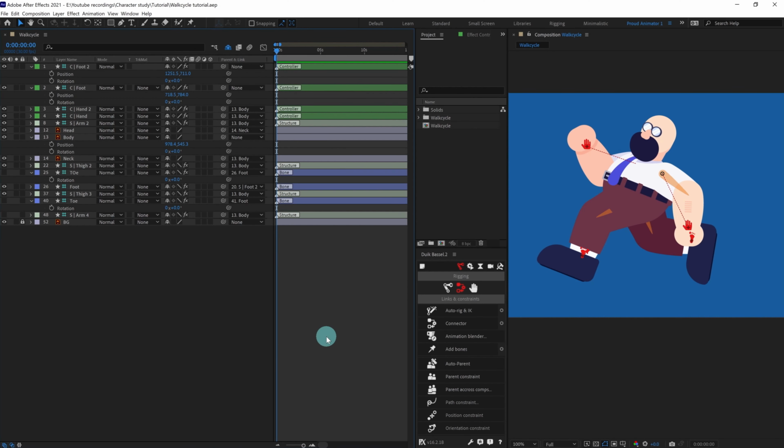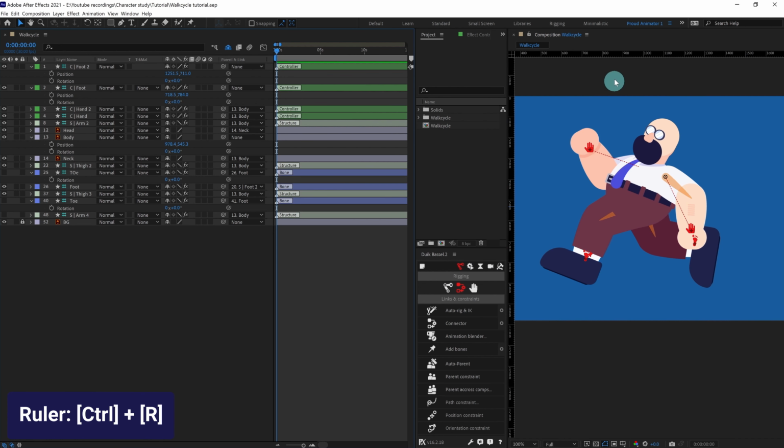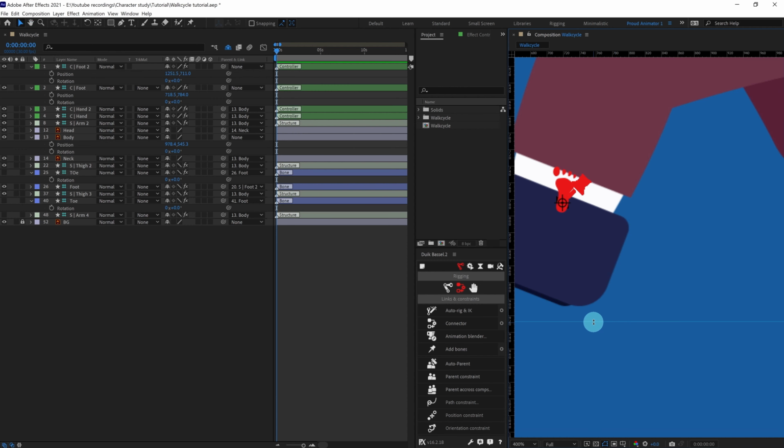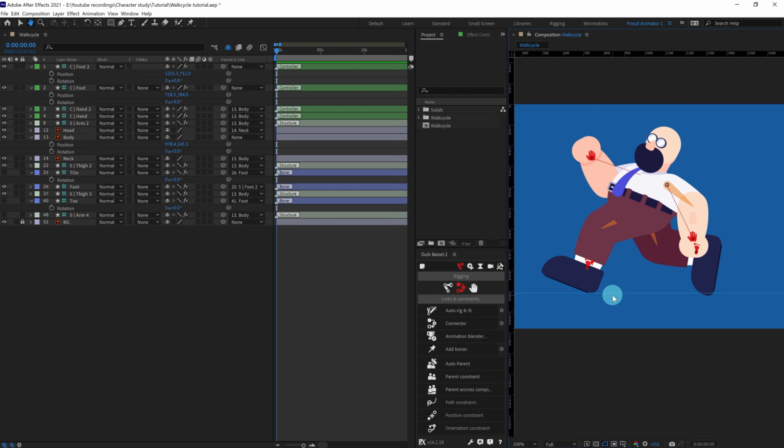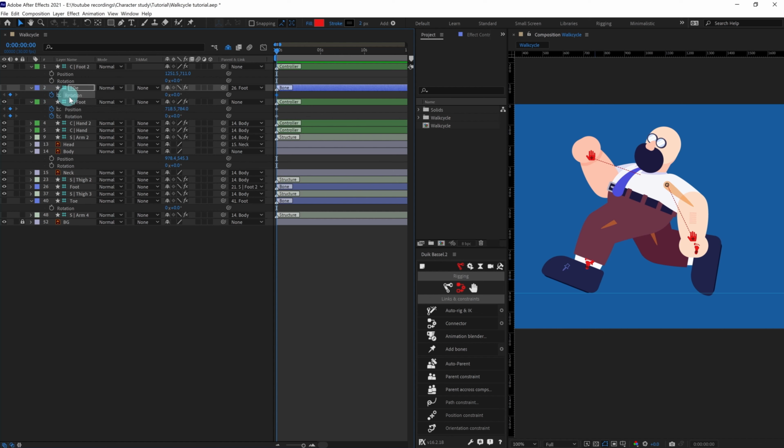So let's bring in the rulers first before starting the animation. So I'm going to put one ruler over here at the exact point where the foot is touching the ground. So we're going to start with the first contact pose. So select foot 1, put keyframes on position and rotation. Let's select this toe, put it above. Let's put keyframe on rotation. Let's rotate slightly on this side.